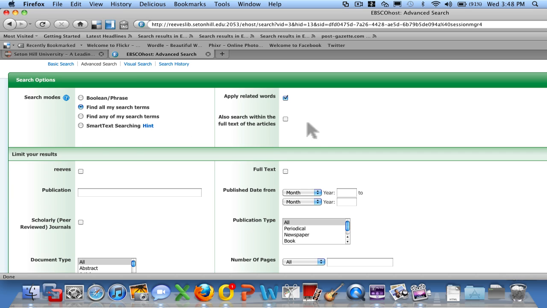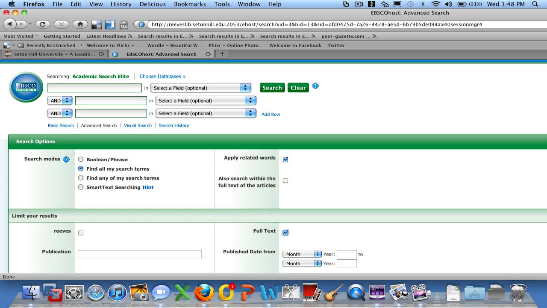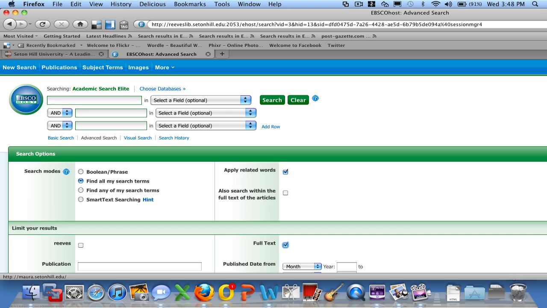we have the different search modes. What I usually suggest down here for a beginner is to choose full text, because when you're doing this searching, you want the full article. You don't want to have to find the citation and then track down the article. So we have full text already checked, and these are our areas that we're going to fill in. And as you can see, they are connected with what are known as Boolean search limiters: and, or, not.